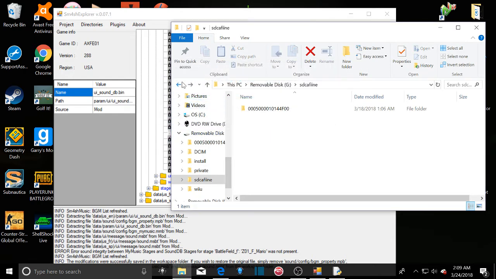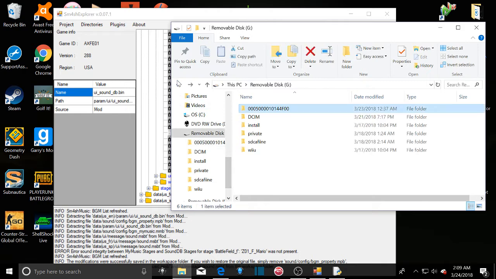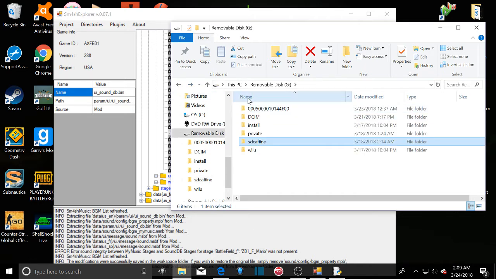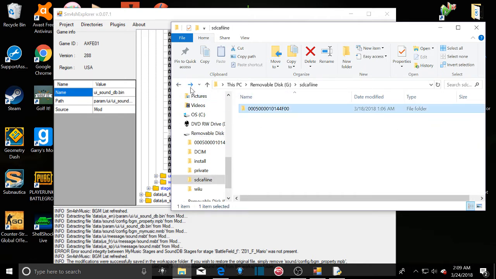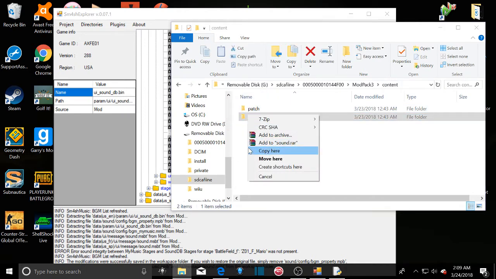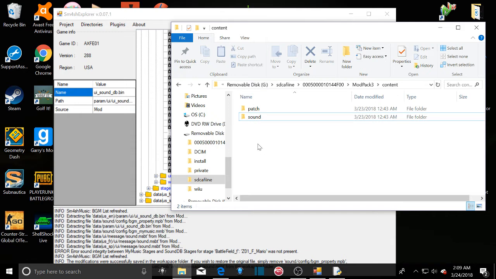There you go. So now it's better. So this is basically a gateway. And all I do, if you're going to do the homebrew launcher, you just have to put in the ID number or the identification. This is the identification for Smash 4. You put mod pack 3, and then you click on that, you put in content. You make a content folder, and this is where you're just going to put your patches and sounds.